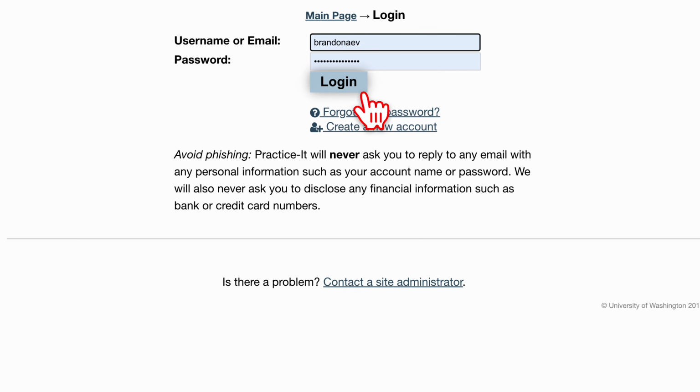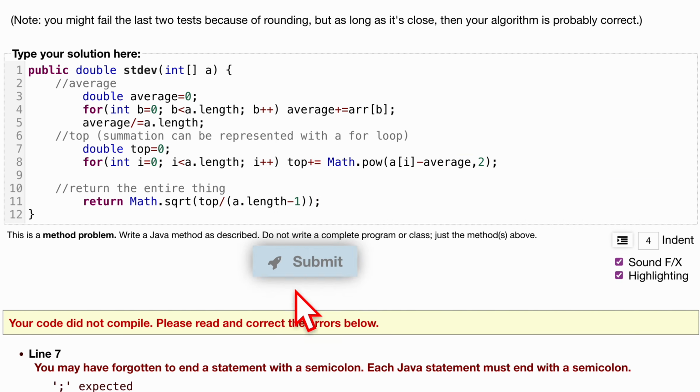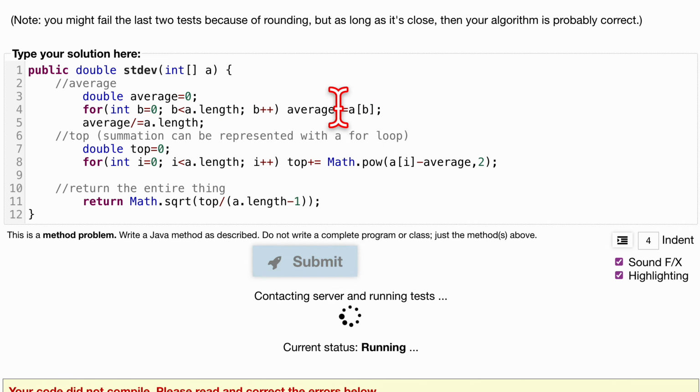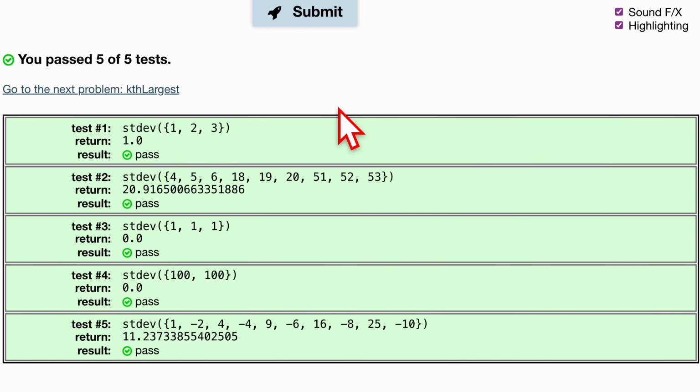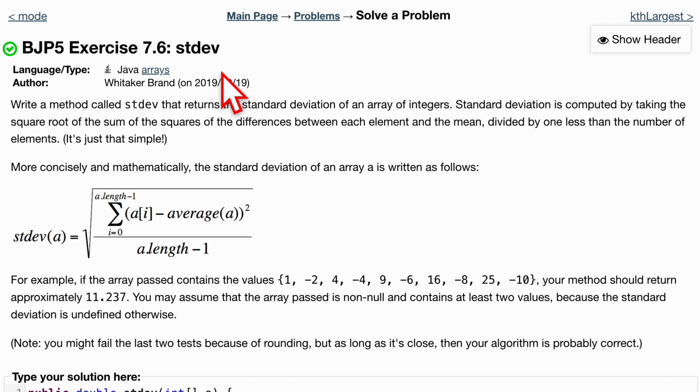I have to log in, so we'll log in here, submit, and of course I miss a semicolon, and we don't have a variable ARR. Let's see why. I cannot find symbol variable ARR. I guess that's because I renamed it. So we have our a here, average, less than a dot length. Oh, here it is right here. So we have to fix that to be a since I renamed it. Pressing submit again. We've passed 5 out of 5 tests. And so that's how I would go about solving this Practice It 7.6 standard deviation exercise.